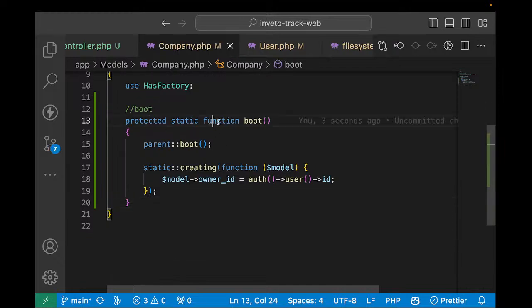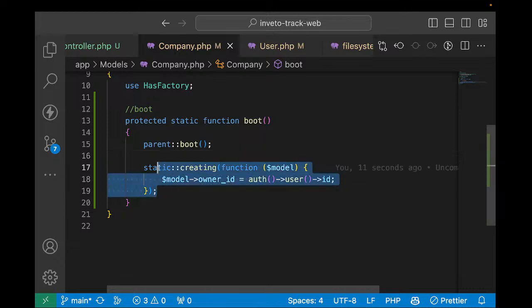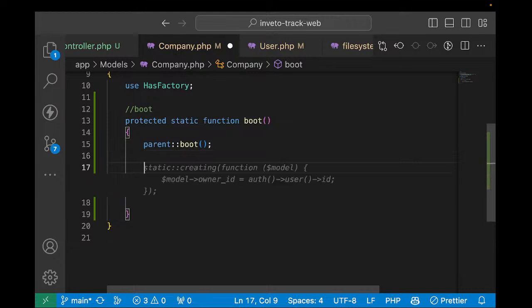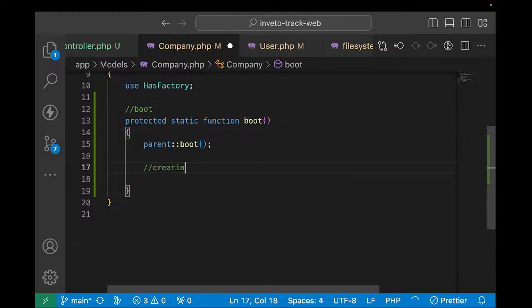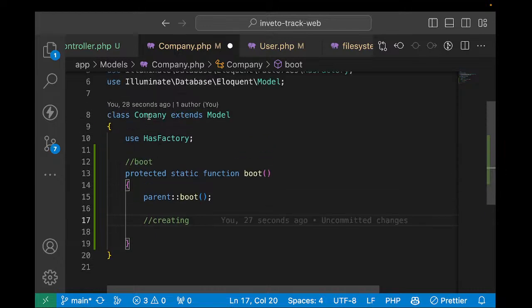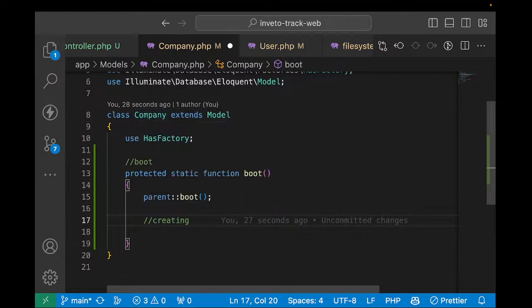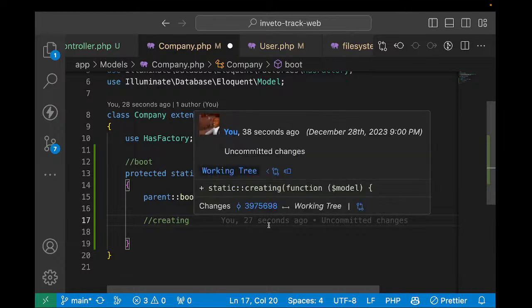It is protected static function boot, and then you put parent and then double colons and then say boot, and after this boot there will be different hooks. I'm going to explain these hooks one more time. The first hook is called creating. This creating hook will be called automatically when an instance of this model is being created, before it is saved to the database.